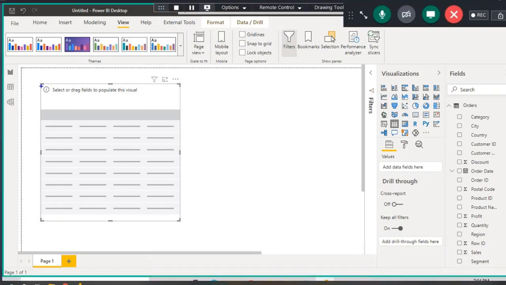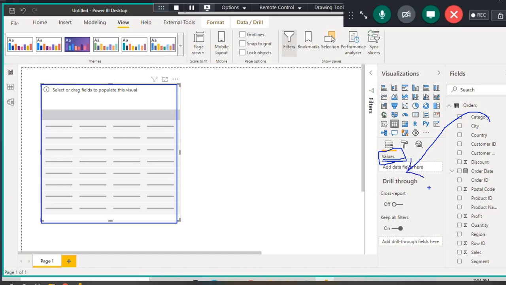For the table visual, the number of field wells we have is only 1. How many field wells? Only 1, values. And this is the place where we can drag dimension columns as well as fact columns.